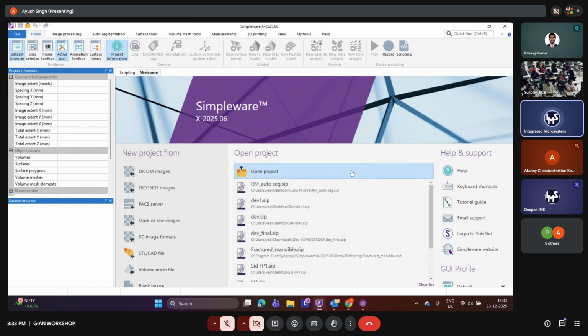If we are working on an existing project, we can anytime open it, and it gets recorded as a SIP file, that is, a ScanIP project file, or we can say a Simpleware project file. If there are multiple users of Simpleware, they can interchange the SIP file. It is all backward compatible, so even if the segmentation is done in future versions, it can be brought down to lower versions too. This is one such advantage that we have.